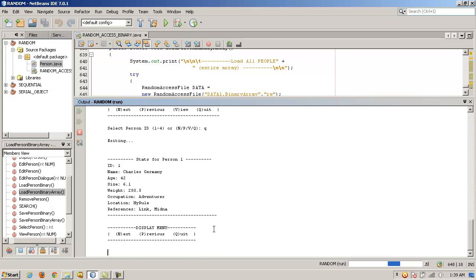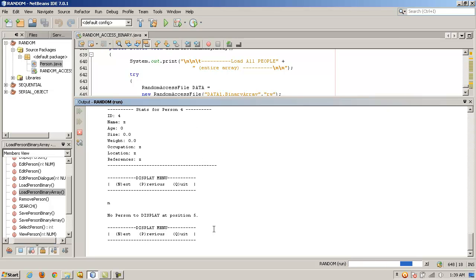I'm going to quit with the first person selected, and notice we're at the beginning. That's the beginning of the array, can go no further. So now I'm going to next. So there's person 1, 2 is X, 3 is Y, 4 is Z, and there's the end of the array. Okay.